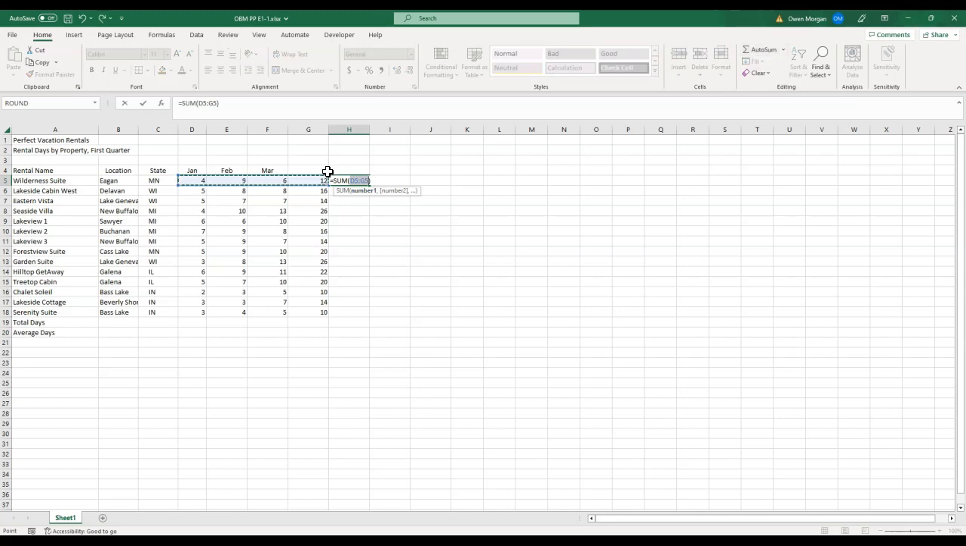And you'll notice that a formula appears in cell H5. And it actually shows us a suggested area to do the sum on. I want to do it on this area, so I'm just going to press the Enter key.